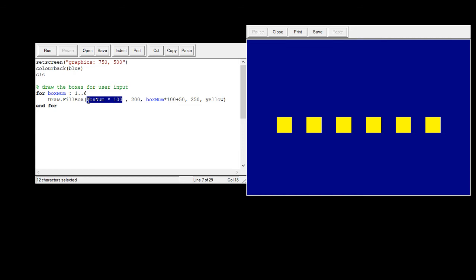So box num for the first box times 100 would be the value 100. That's x, so we would go from the beginning left edge of our window over 100. The end of the box is plus 50 on that 100, so the box width is 50. The y values 200, 250 are 50 apart, so the height of our box is 50.